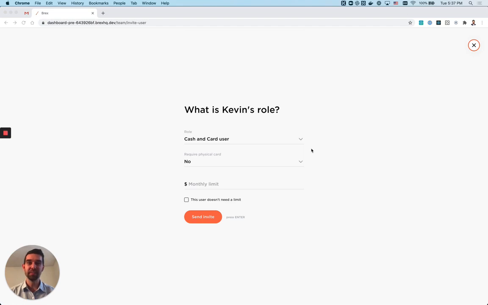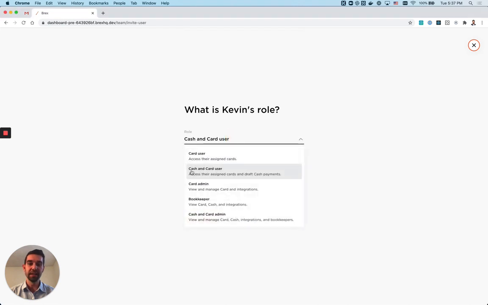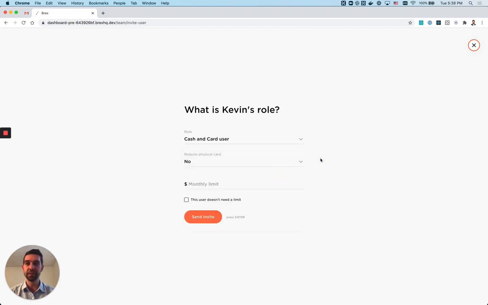I'm an engineer here at Brex, and today I'm going to show you a new feature to Brex Cash called transaction approvals. As an admin, you can now invite a cash and card user, which is an entirely new role to Brex Cash. This user can create payments that require an admin's approval in order to be sent. I'll show you this process of creating and approving a payment.